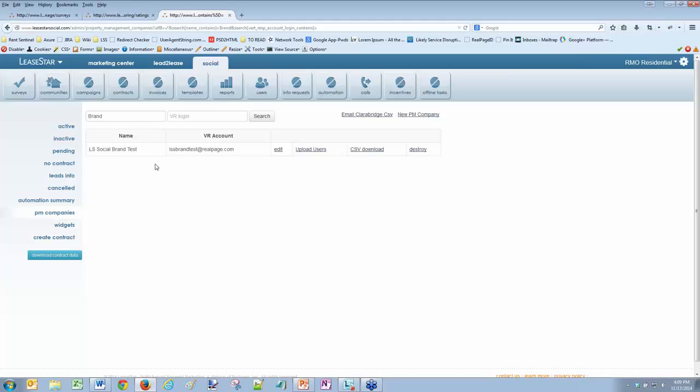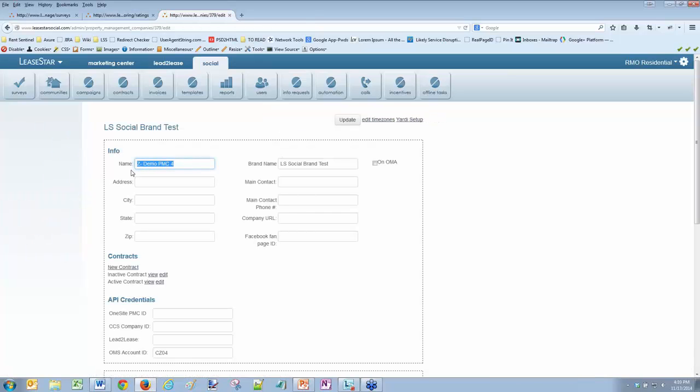Right here, I'm in the admin, and for those of you who are familiar with this section, this will not be new to you. I have gone to the PM Companies page, which is under contracts, and I have done a search. If I edit this company, you'll see that this company's name is actually CDemo PMC4, obviously a demo company, but we have decided to brand it LeaseStar Social Brand Test, which is why in the PowerPoint you saw that little snippet at the end of the emails. That's where they will appear.